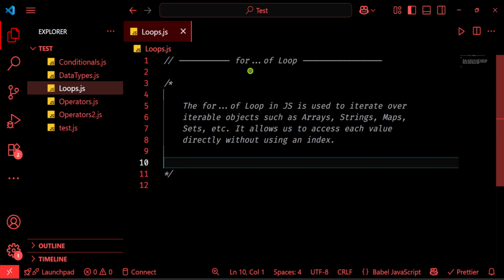The next one is the for of loop. So what is the for of loop? The for of loop in JavaScript is basically used to iterate over iterable objects, such as arrays, strings, maps, sets, etc. So over all those things we can use the for of loop. It allows us to access each value directly without using an index. So we can directly get access to the value.